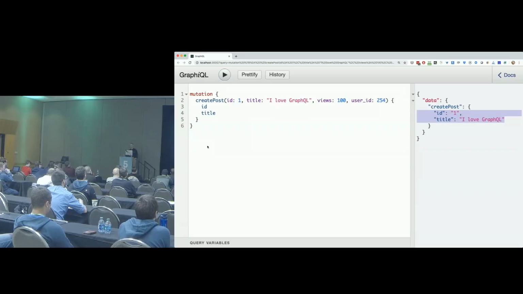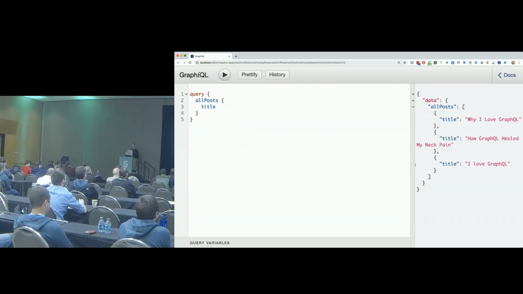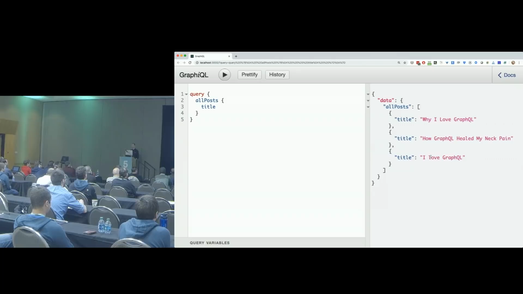Now that I did this, if I come back over, let's see whether my data comes through here. I've got my query. I this time want to see all posts. And for all the posts, I just want to see the title. That'll be good enough. And there it is. I guess I have two in here. I already had one in there that was called Why I Love GraphQL, but this was my new one right here. And in fact, we could prove that if I also bring back the ID.